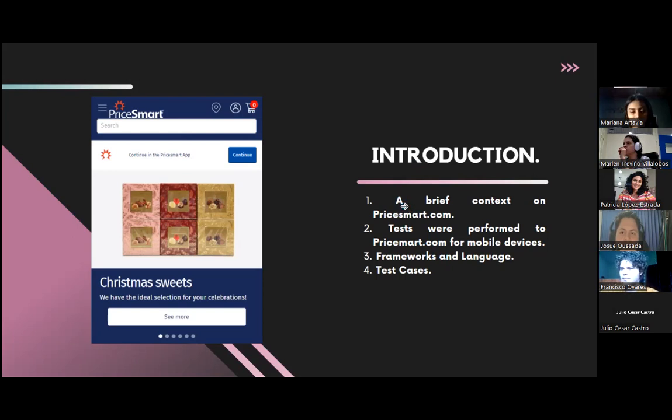Also, a clarification is that we tested for mobile devices, so the mobile version of the page. When it comes to frameworks and languages, we used Cypress and Mocha, and these are implemented in TypeScript. And we had different test cases, all black box tests created with pairwise combination.